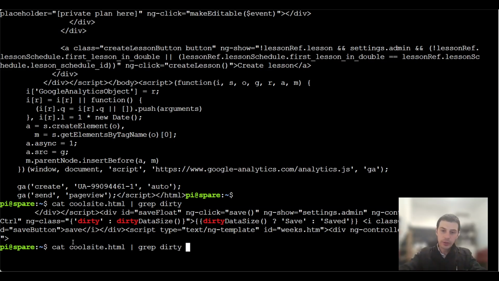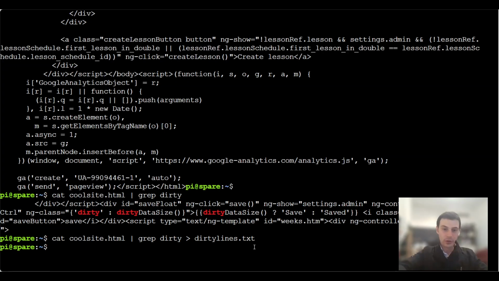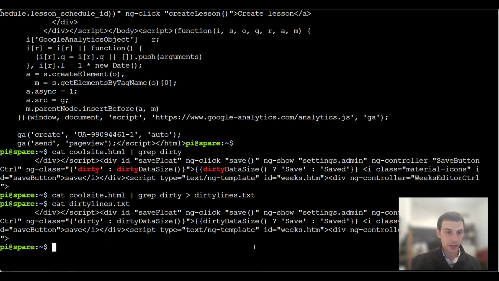You could also, if you really wanted to, save that to a file, dirtylines.txt, for example. So this will read that and then pipe that into the command called grep, looking for dirty, and then save that in a file called dirtylines.txt. But piping, redirection, that's not what this video is about. This video is about making HTTP requests and headers and seeing all that secret information that gets sent through the headers.